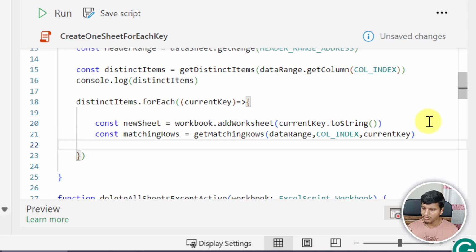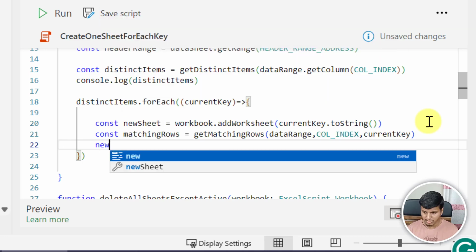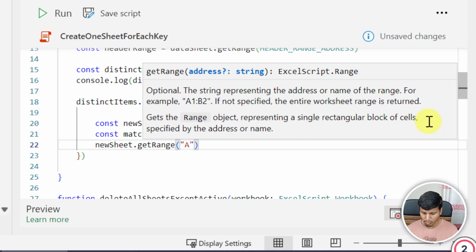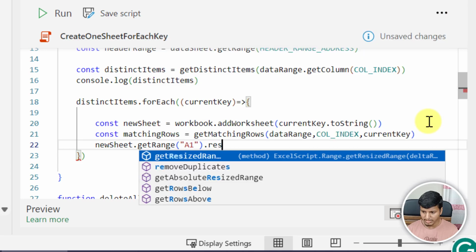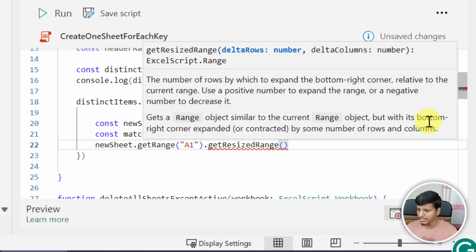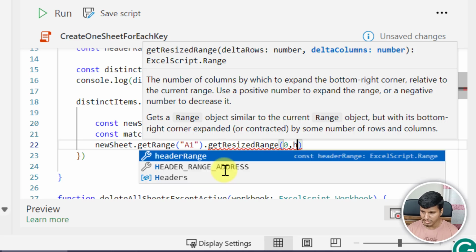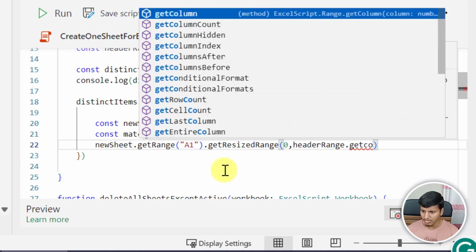So before that I want to put the headers, so that is going to be newSheet.getRange, and start at A1, and I want to resize, getResizedRange, and that is going to be the delta rows. It just says okay, expand this A1 cell to n number of rows and n number of columns. So I don't want to expand this to n number of rows because it's going to be only one row. So I'll just put zeros, and the delta column is going to be the number of columns we have in the header range, right? So that is going to be headerRange.getColumnCount.